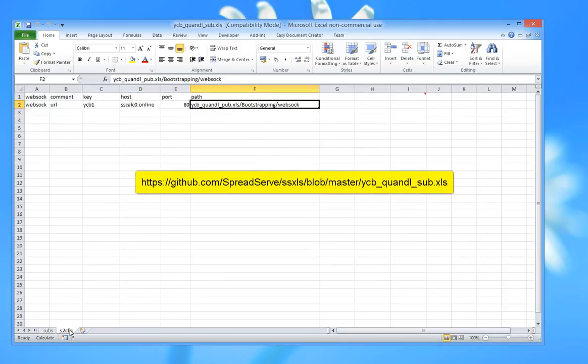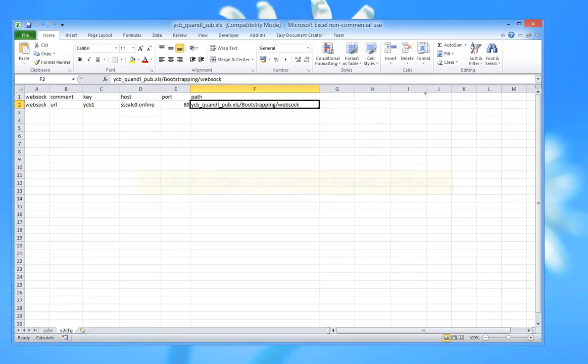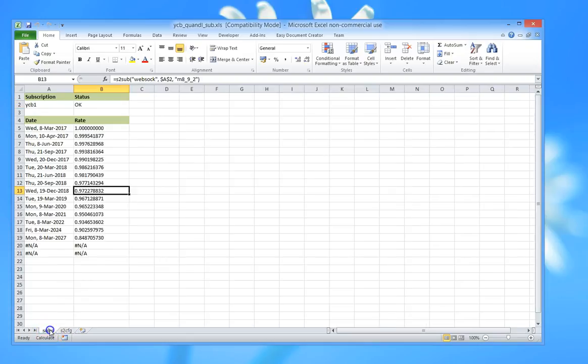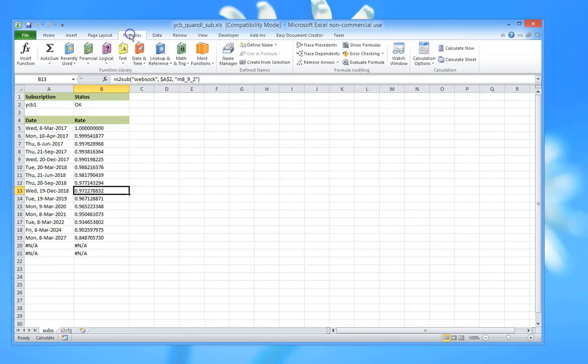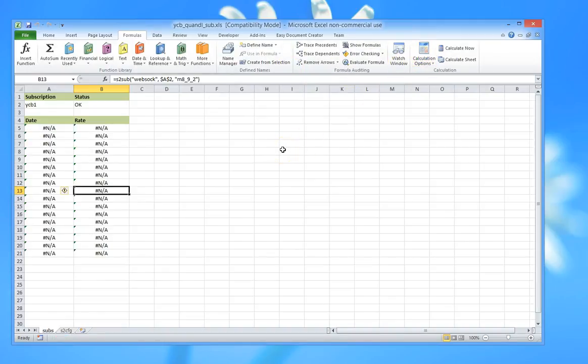that's what Yield Curve Bootstrapping Quandl Subscriber does. Here, the S2config tab configures the SpreadServe add-in to do a WebSocket subscription to the Bootstrapping page on our cloud host. The Subs tab pulls the data in via RTD. So we need AutoCalc, and then Ctrl-Alt F9, and then wait for the next tick from the cloud sheet to update our local subscriber sheet.